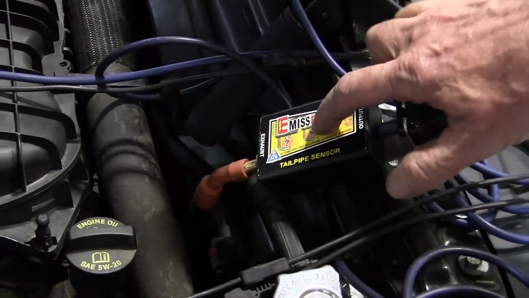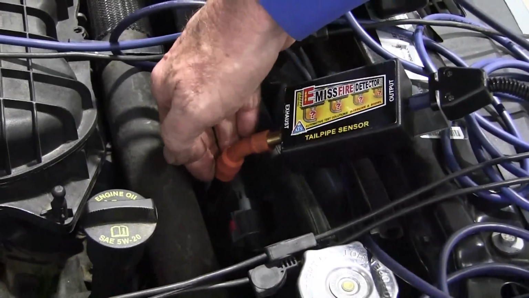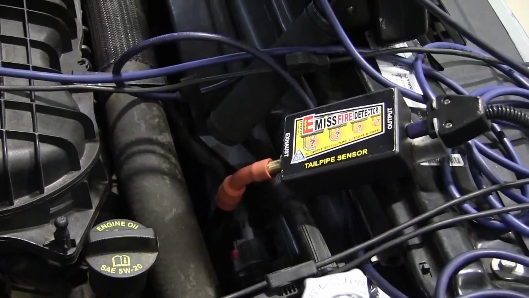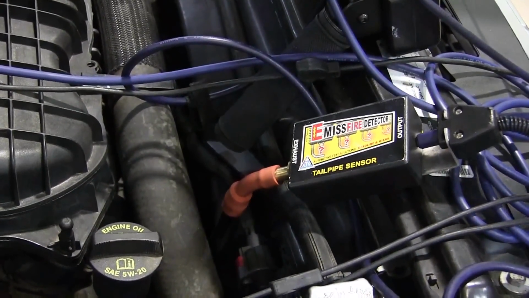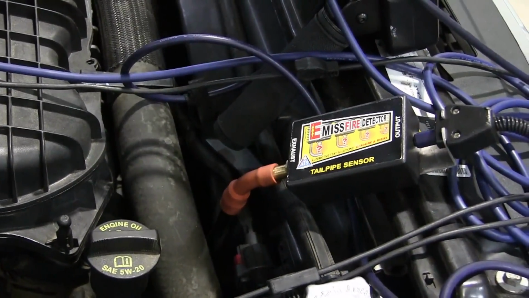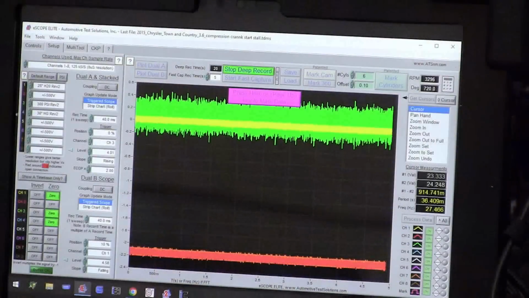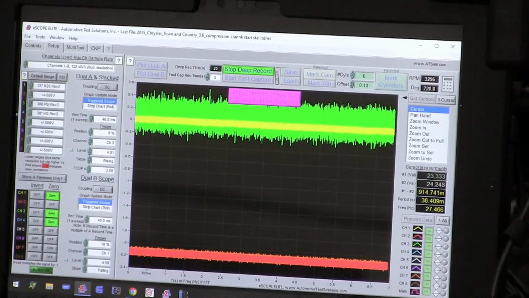So now we're going to take the tailpipe sensor, and we've got it connected to the crankcase. Now that will give me an indication if we've got ring blow-by, and that's where my problem is. So now we need to get the data. Okay, let's go ahead and start this thing up and see if we've got any blow-by.